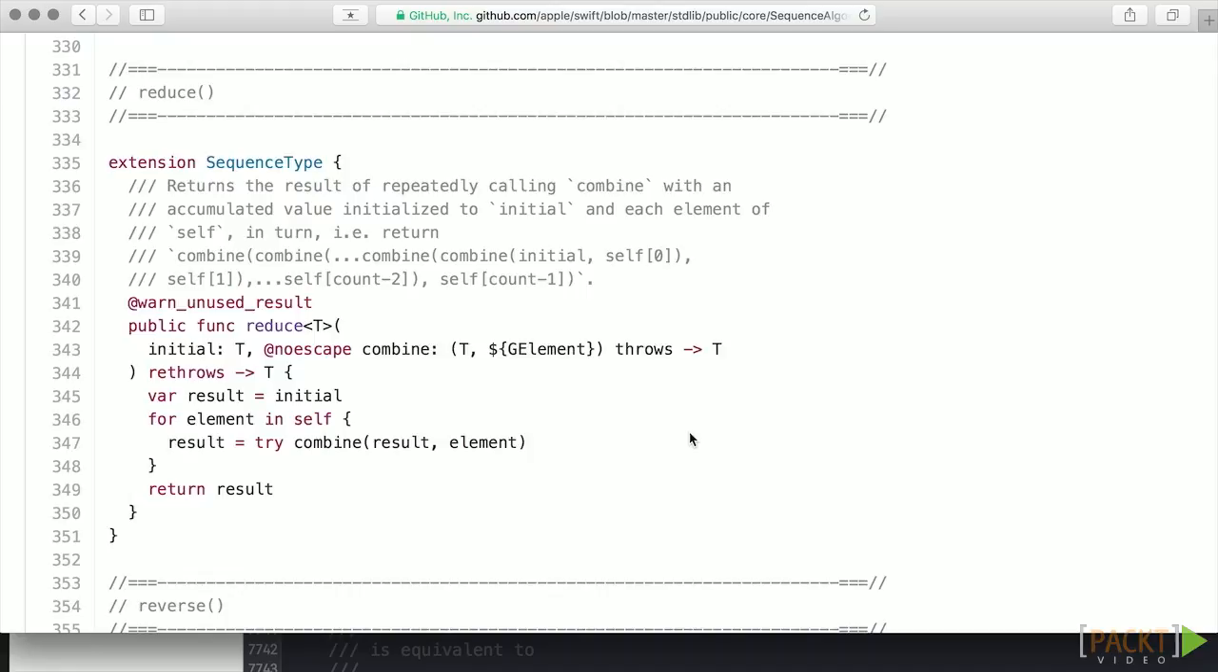As with other higher order functions, reduce has the ability to throw and rethrow. Finally, the return value for the reduce function is of the same type T. We get a pretty good idea of what reduce does just from its declaration. Essentially, reduce combines all of the elements in a collection into one single value.